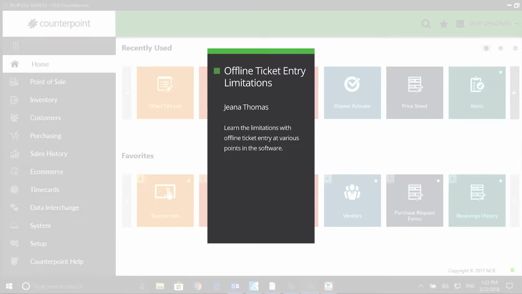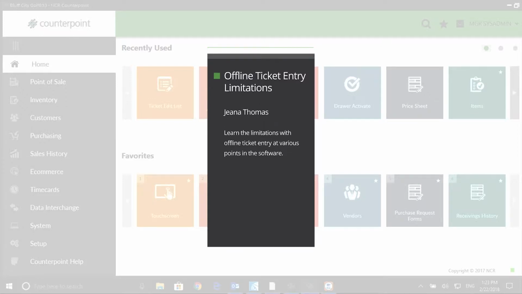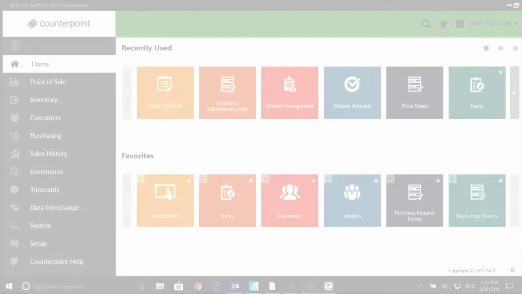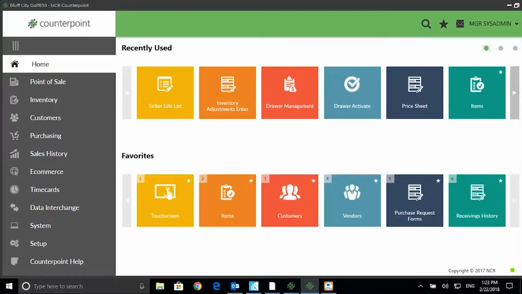This week's note is about offline ticket entry limitations. Now, basically, in offline ticket entry, all you can do is ring a sale and create new customer records. So in offline ticket entry, you can't build new inventory items or create purchasing, receiving, or adjustment documents. You can just ring sales and create new customer records.